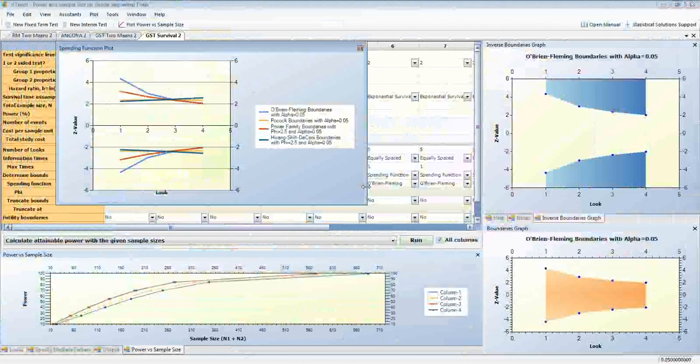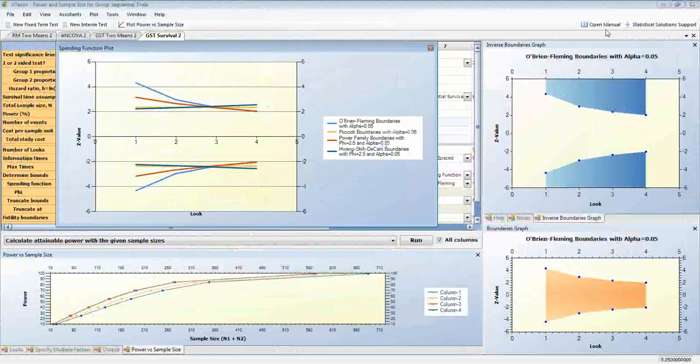So that's all I have to show for you on my demonstration of the latest release of nQuery nTerim 2.0.